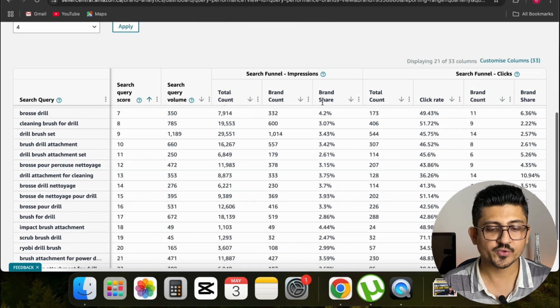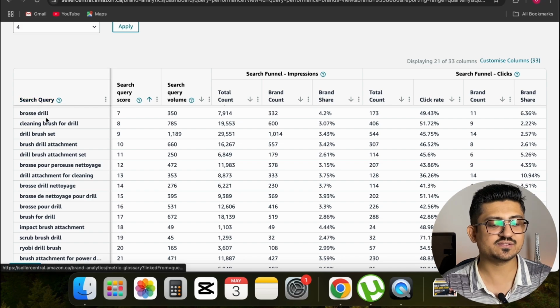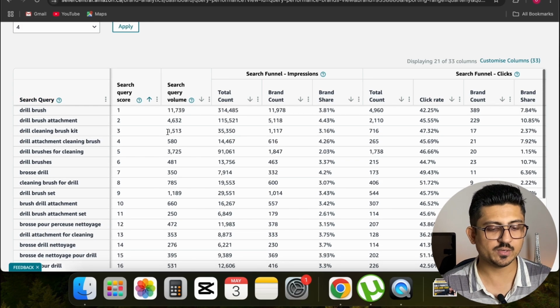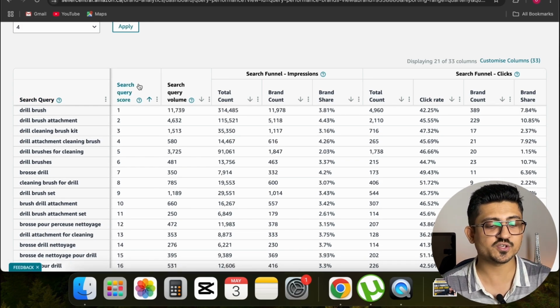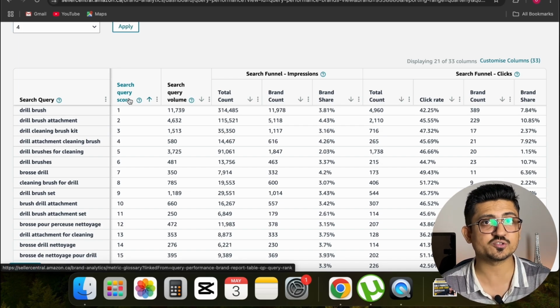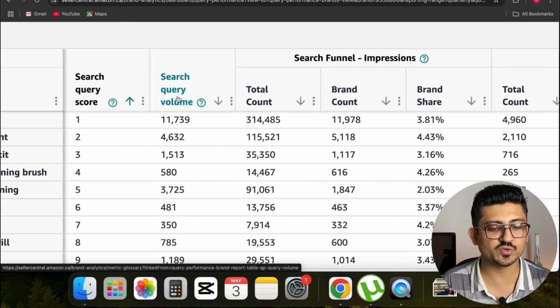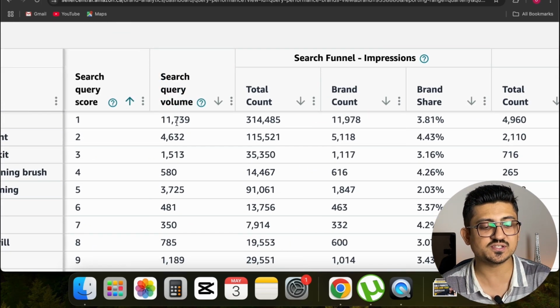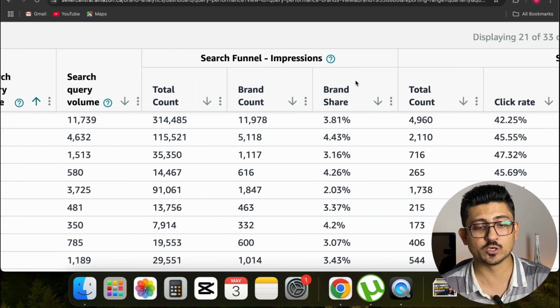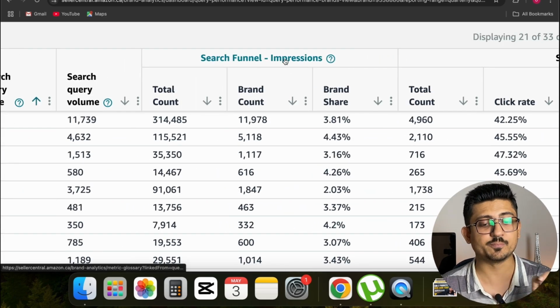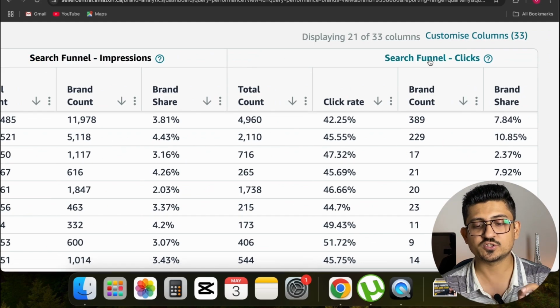So if you scroll down, you can see that on the left side, I can see all of the search queries. And if I scroll up, you can see this first column says search query score. So this basically ranks your search queries on the basis of their performance. And the second column, we can see is search query volume, like how many searches this keyword or search query has. And then after, you can see that there are multiple combined columns, like this one says search funnel impression and this one says search funnel clicks.